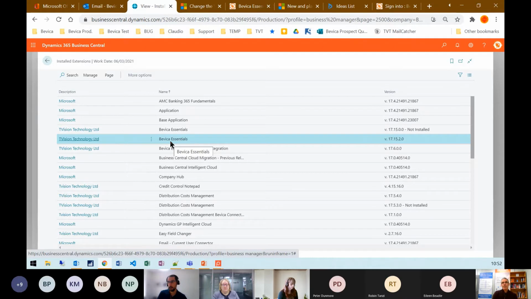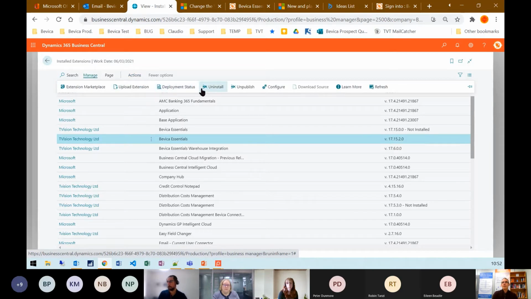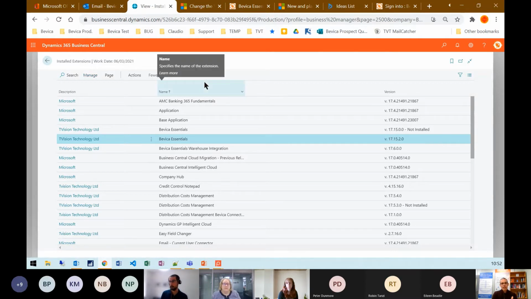So that's effectively a file that we make available and gets installed using, oh, not on this page. There we go. We can publish, uninstall, upload extensions from this page, and then it gets deployed, a bit like the FOB files that some of you are used to importing into the Object Designer.